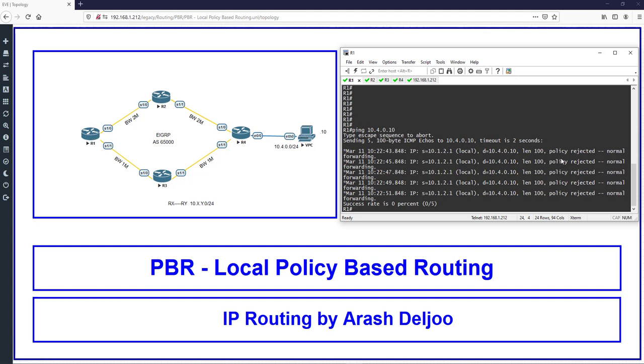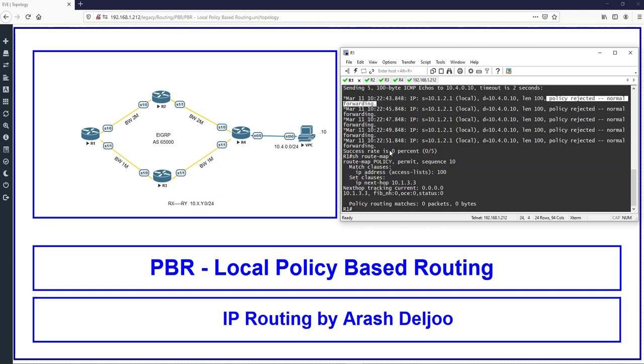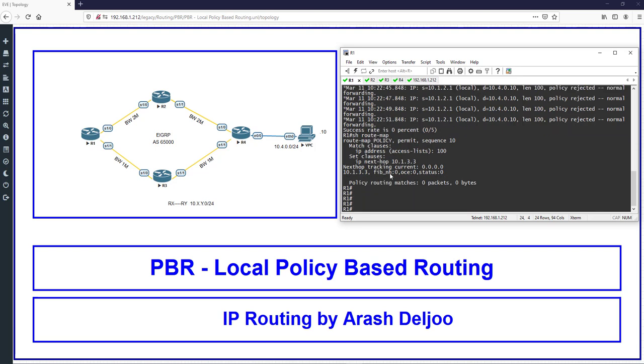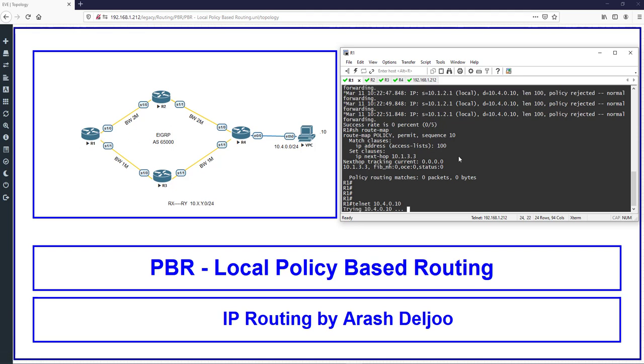But the policy doesn't match. You can see here, policy rejected, normal forwarding. Why? Because I sent ICMP echo packets and not telnet packets. Show route-map can show us that we don't have any match with the policy, but I want to send telnet traffic. For example, telnet to 10.40.10. 10.40.10 is a VPC, and maybe telnet doesn't work, but the telnet traffic can be sent from the lower link: telnet 10.40.10.